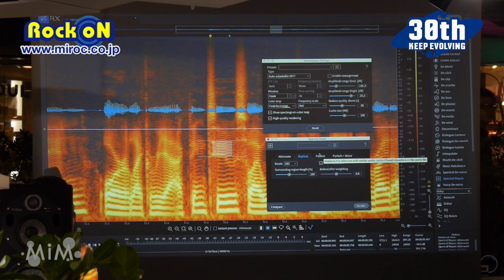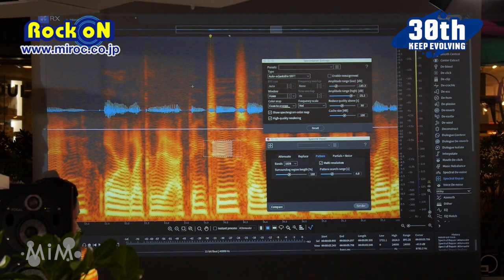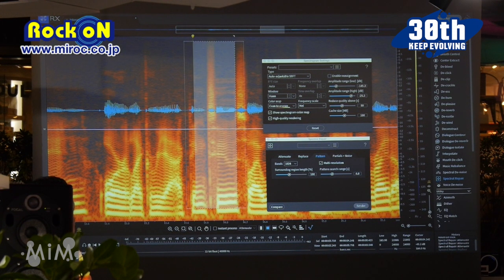Pattern is the same kind of workflow where, let's say you have someone drumming, and then there's a break, a dropout in the audio. You can use that tool. You would basically hover over the part of the audio that's been dropped out, and it will do its best to replace the pattern and use a bit of math to take a guess at what used to be there and resynthesize the dropped out audio with what's around it.